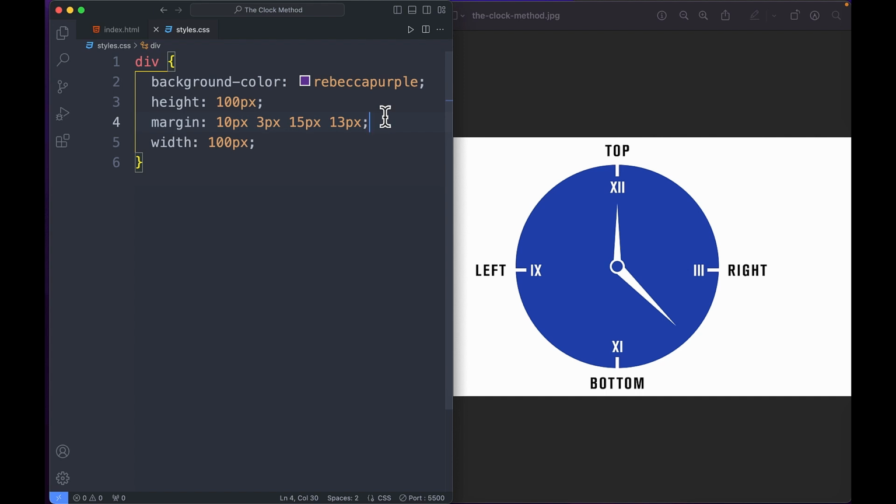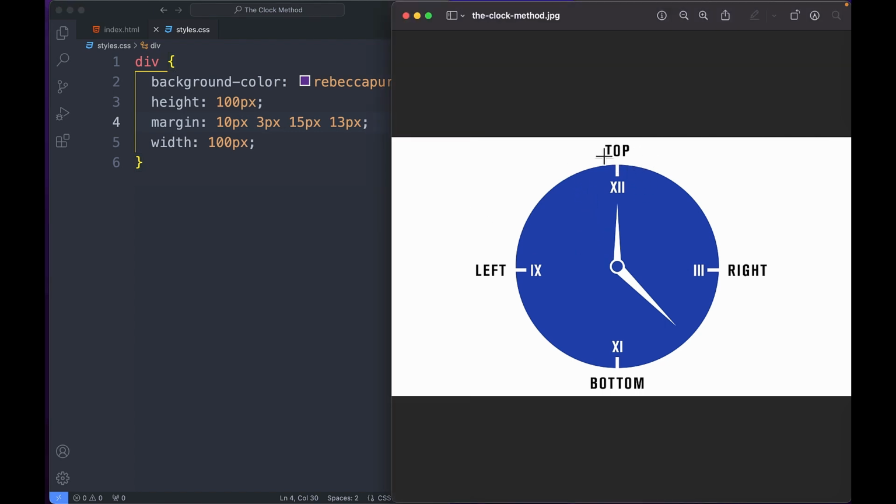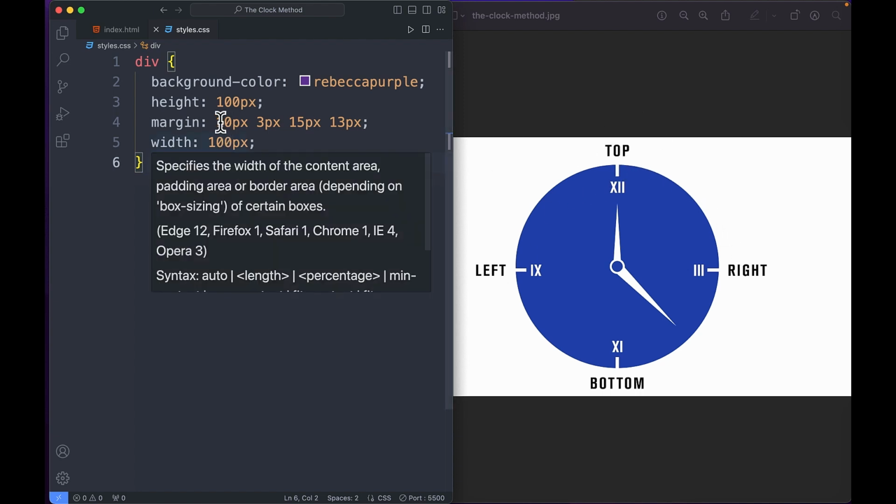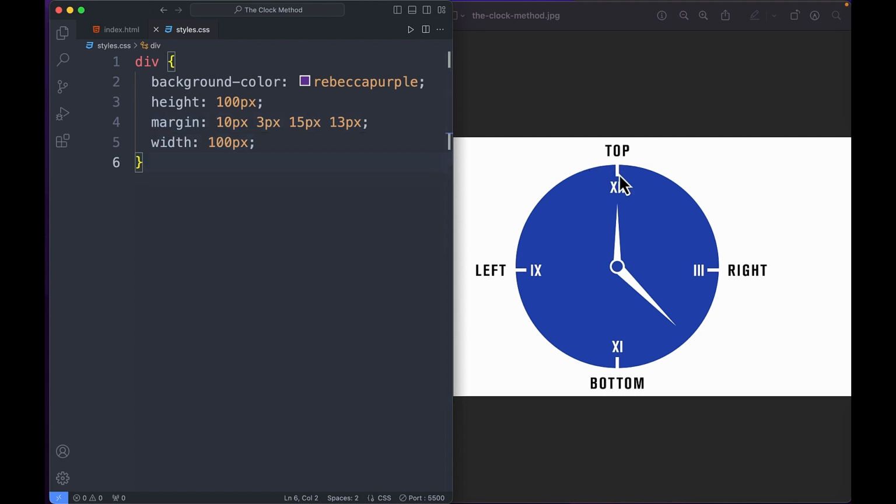You start from top. You move to the right. So it goes clockwise from the top, it turns. You come to right, just the way my mouse is going, this is the way you go, and you stop at left. So it starts from top. Top is your first value. So the first value of this margin, 10 pixels, is your top. It means this place is top.